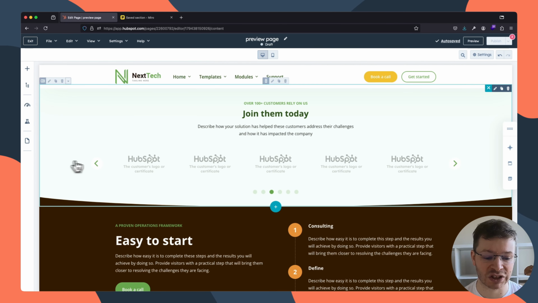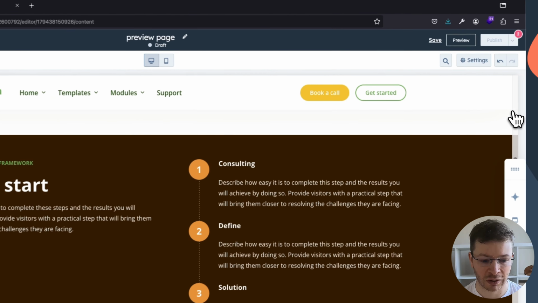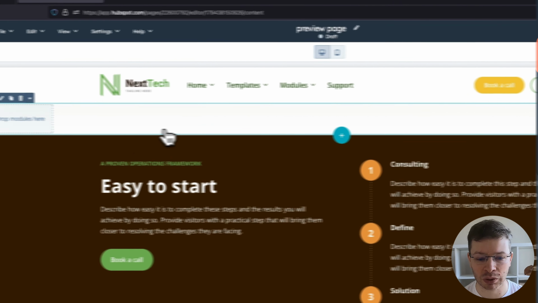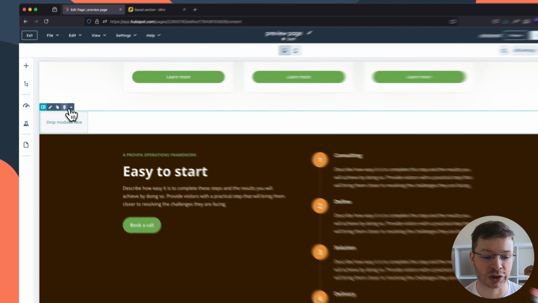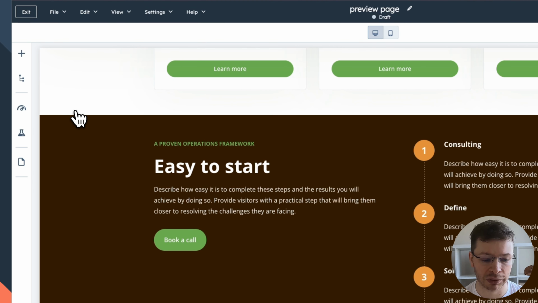Right, and now let's just remove the module. Right, once we remove only the module, you can see that the section will stay. You can use this section or remove it separately. I will remove it for now.